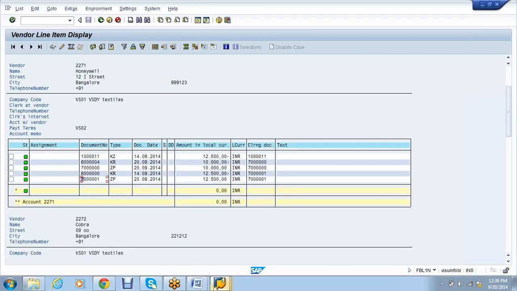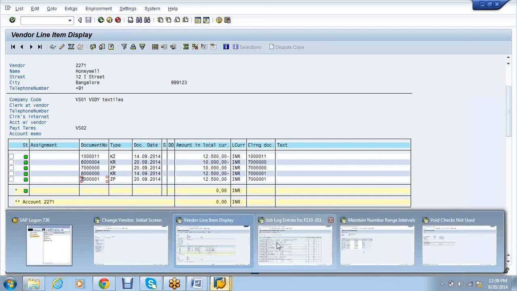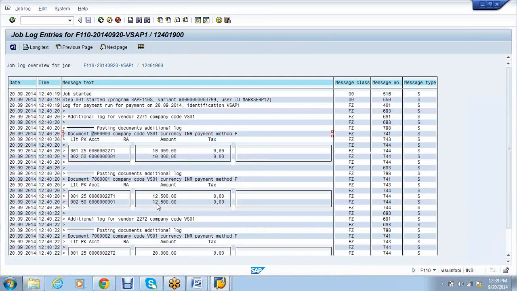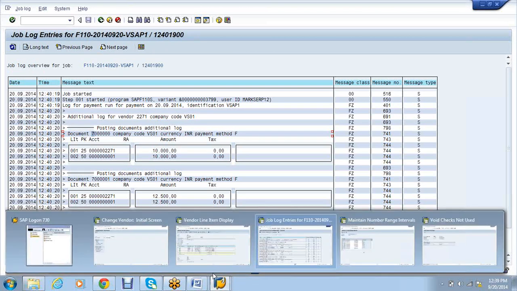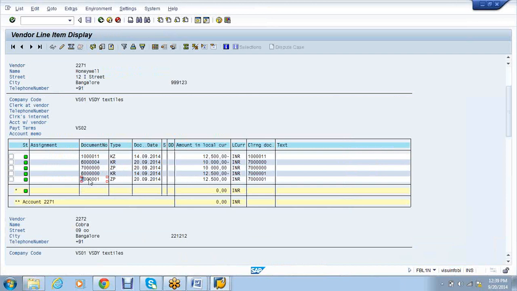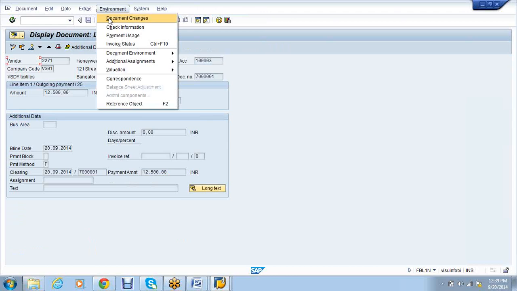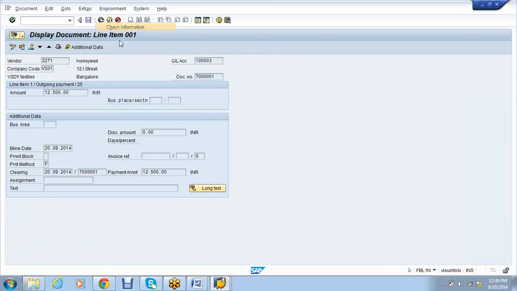Okay. It takes some time to understand these logs, all these things. It's not difficult. Only the thing is you need to spend some time. But my check is not generated yet. If I see the ZP document, that is the clearing document, no check information is updated.